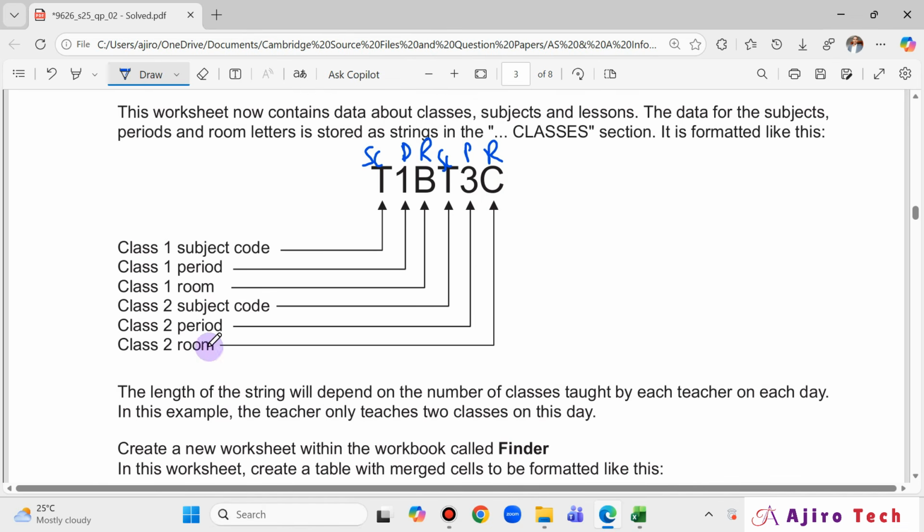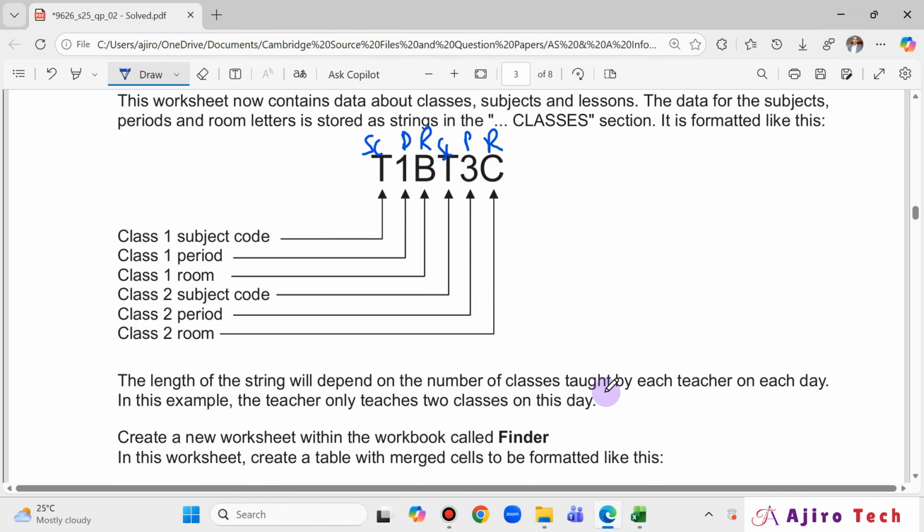The length of the string will depend on the number of classes taught. So it can be more. Some have 4, most times it can be 6, it can be 12 by each teacher on each day. In this example, the teacher only teaches 2 classes on this day.